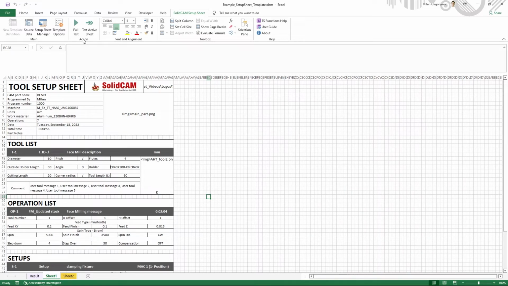Action section options are used for testing the template while creating it by using the loaded DXML file as a source data. Font and alignment section incorporates tools from basic Excel tools that are used most often for defining a document, such as alignment tools, font, borders, colors, etc.